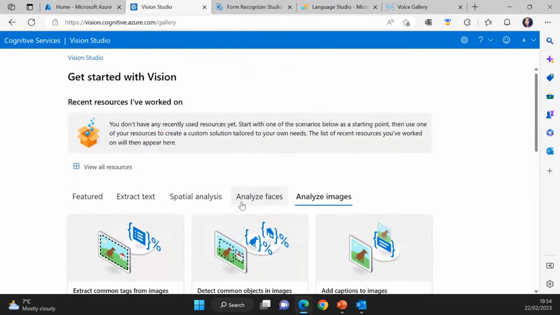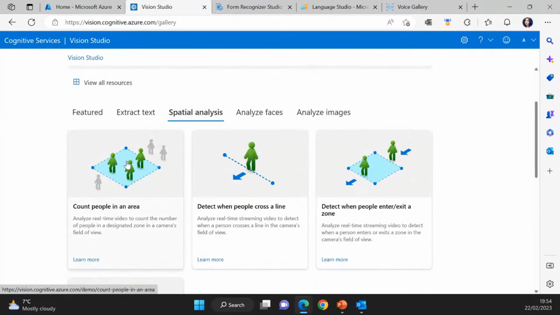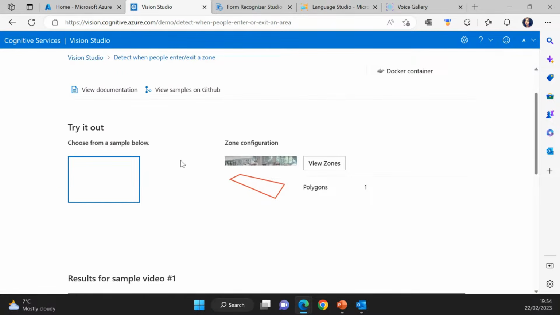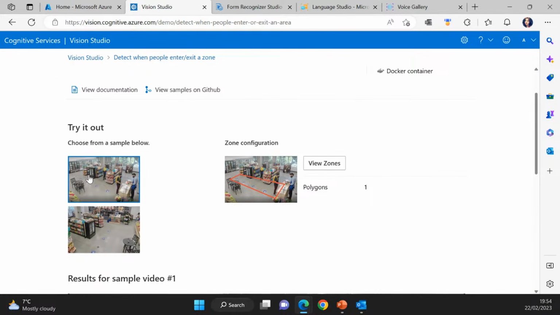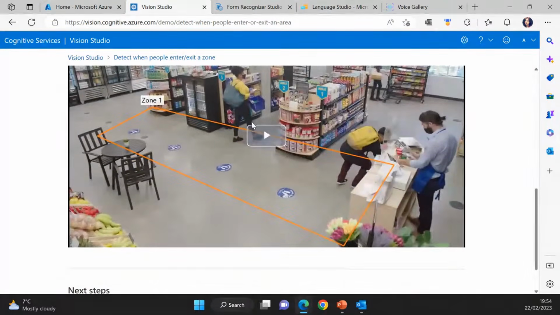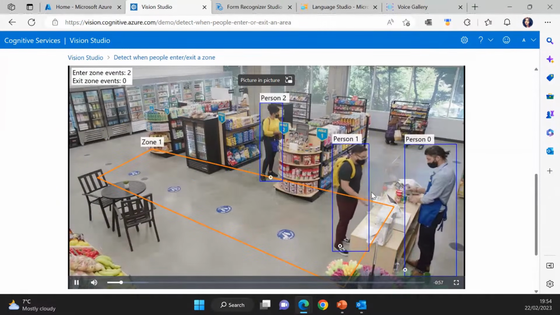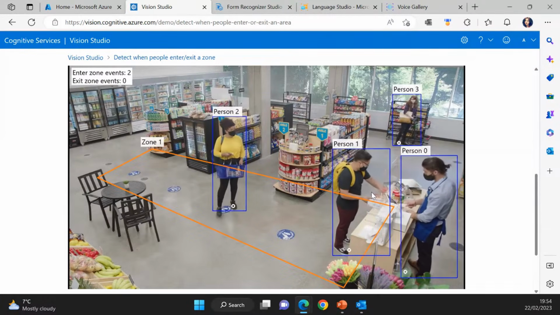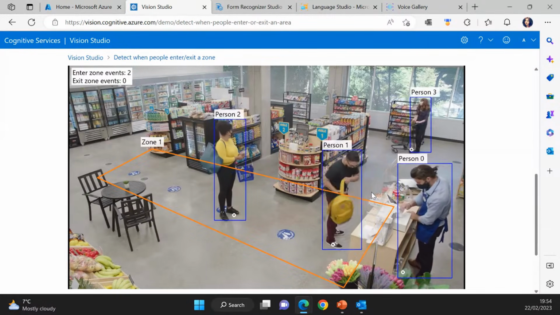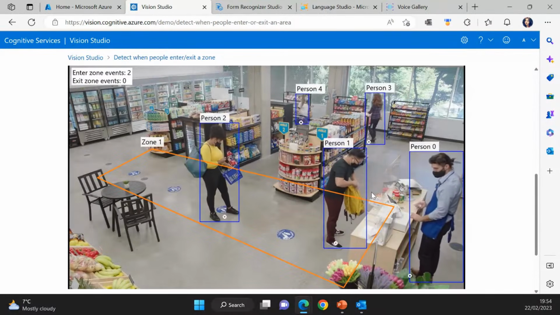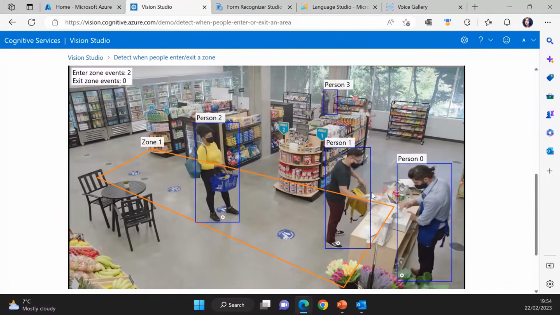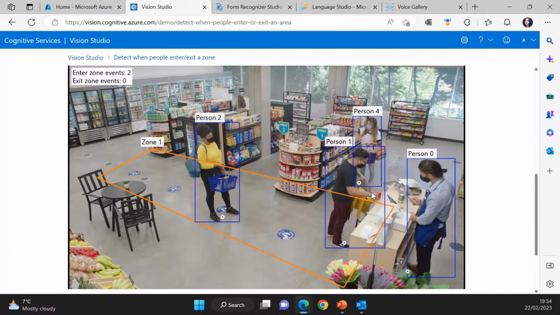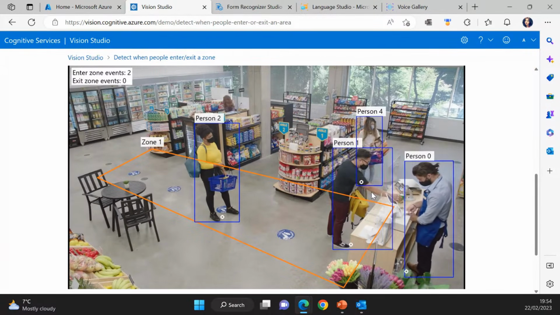Then you can use this to actually do spatial analysis. For example, if people enter a specific area and when they leave that area, if you want to understand what are the most walked-through areas within a supermarket, so that you can place your promotions in the areas that are more walked through, or if there are areas in the supermarket where nobody actually goes and you're putting stuff in there, you can move the items from there.